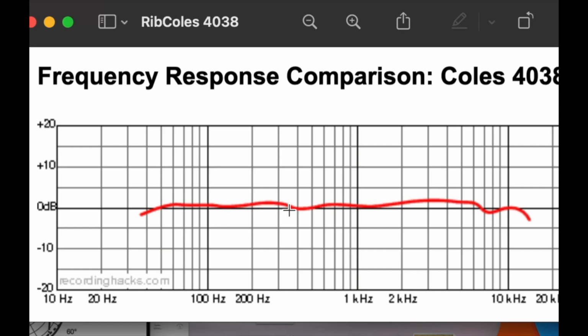and that 200 hertz is really responsible for that fullness in a voice. In any instrument, that fullness is around the 200 to 300 hertz range. That's also the muddiness as well. So often people cut a lot in this range, but if you cut too much in a voice, for example, the voice is going to sound thin. So maybe if you have a thin sounding voice, this Coles is going to sound really good.